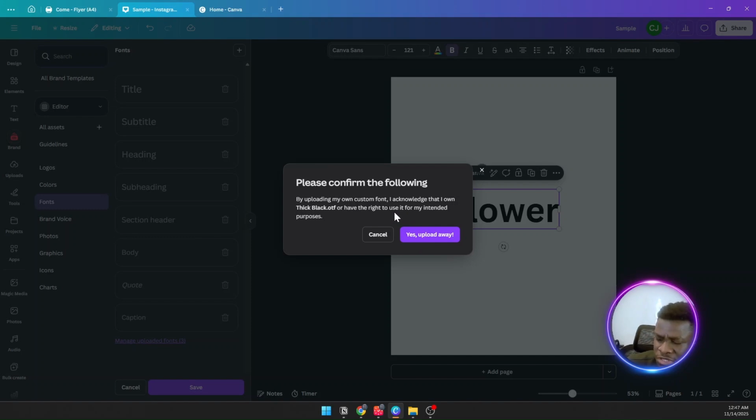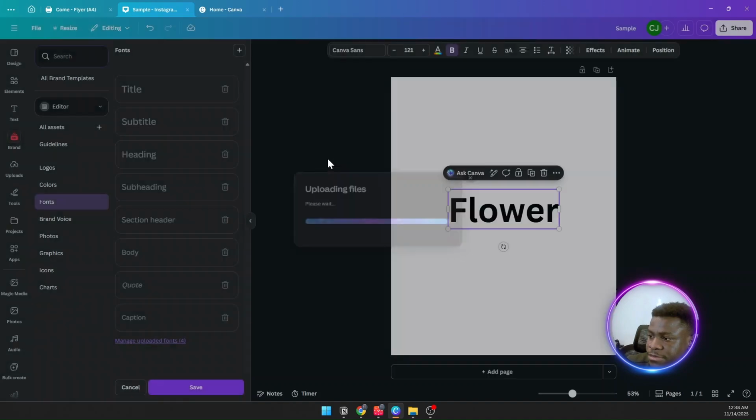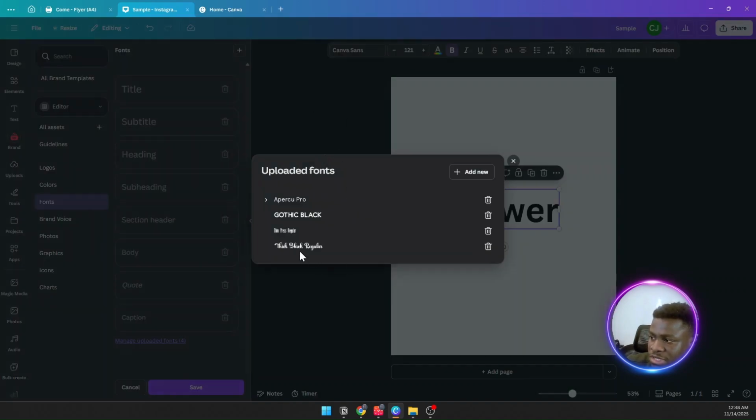Because the place where I downloaded this font is a free site, thefont.com, where you can download fonts and the rest of that, and I'm not going to be using this for any commercial purpose, this is actually just for illustration purposes. All right, so I'm going to acknowledge that I own the font, and you can see right there the Thick Black Regular font has been added.